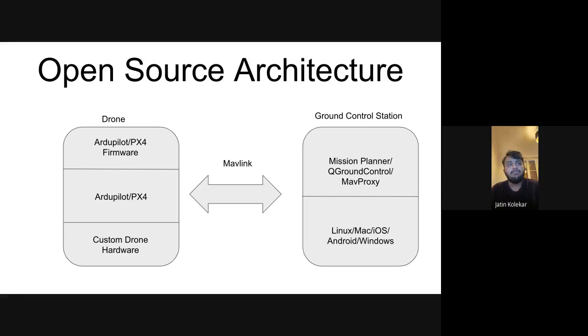And similarly, they have their own PX4 and ArduPilot firmware that are used by different companies depending upon their needs. Both of them have their specialties, like PX4 is more stable, while ArduPilot has more extra functionalities. So depending upon that, the companies decide.